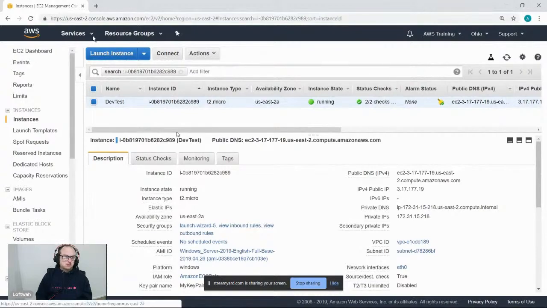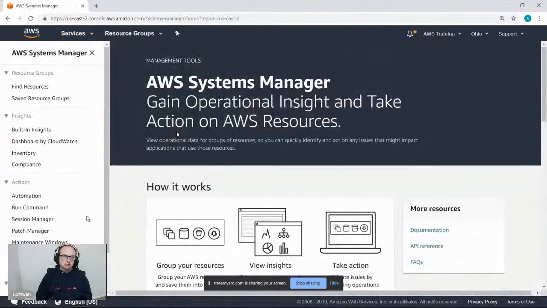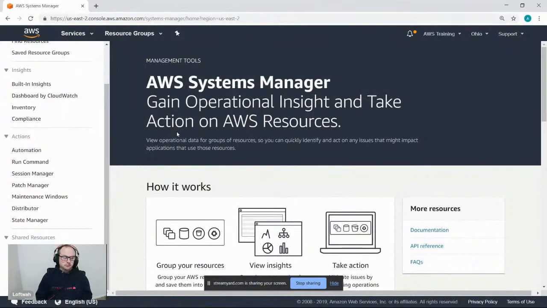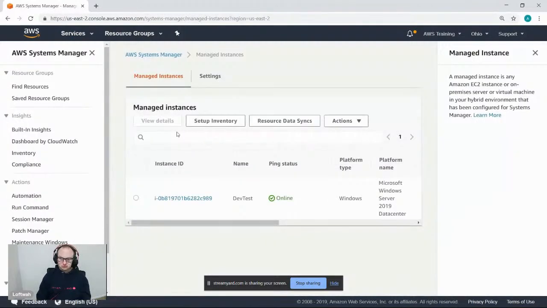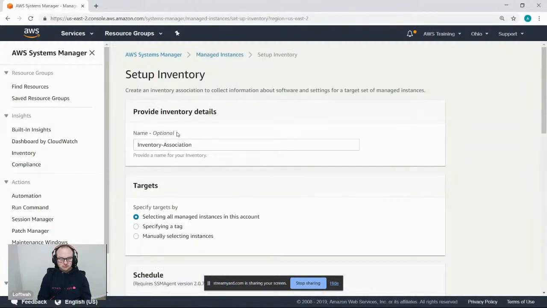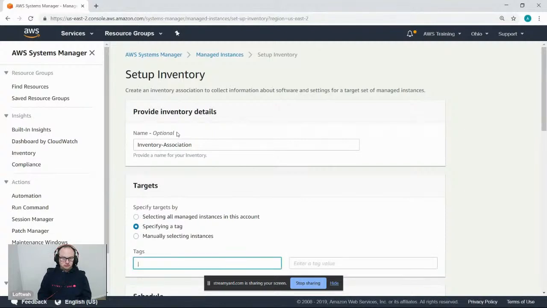Now, let's navigate to the AWS Systems Manager, where we should be able to view our managed instance. Under Managed Resources, we can see that the instance we created has indeed been configured for Systems Manager. Next, let's see how you can perform an inventory of software running on your managed instances. First, we'll create an inventory association with the target set of managed instances by specifying the tag. Here, we'll narrow our scope down to instances with the name we tagged earlier.